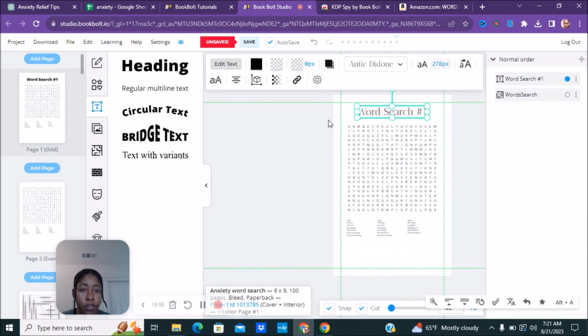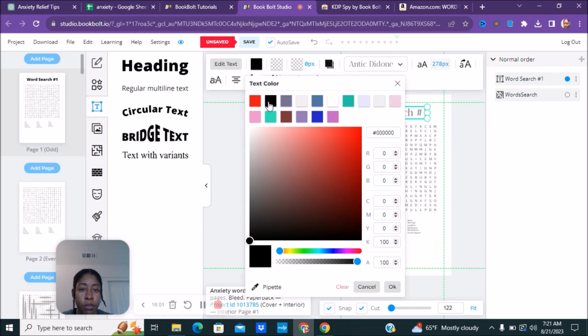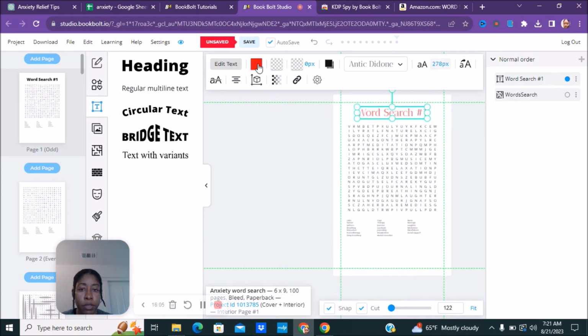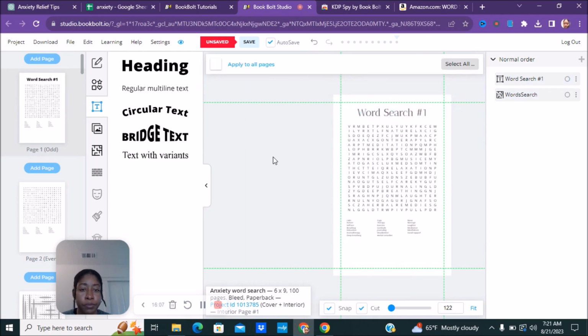Okay, and then you have your word search. You can make it darker if you want. Make it black. You can make it red. Whatever you want to do, but we're going to leave it black.